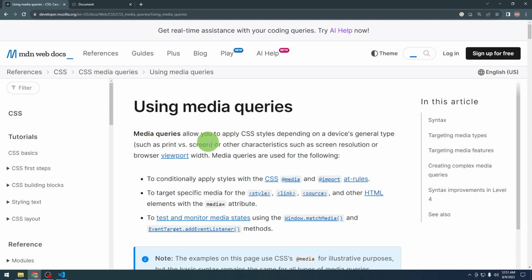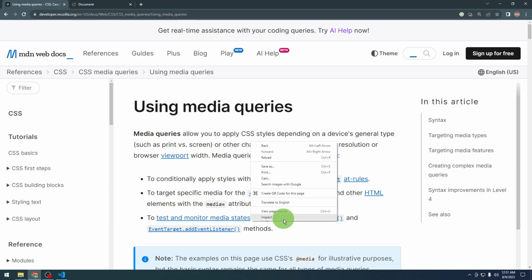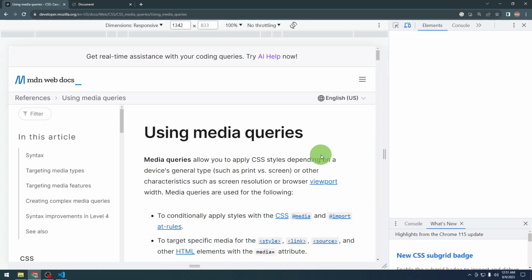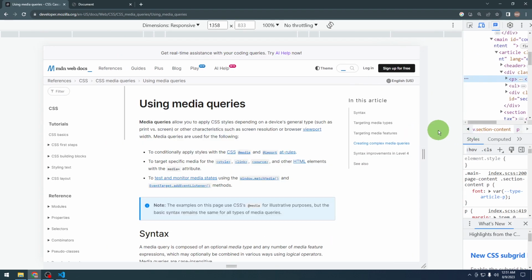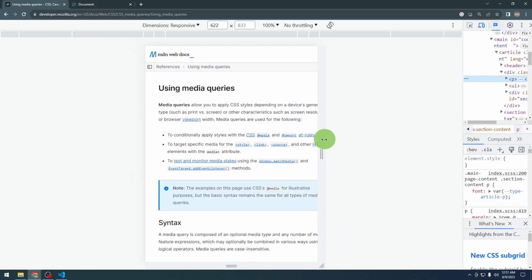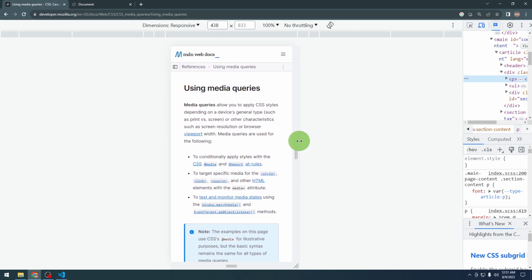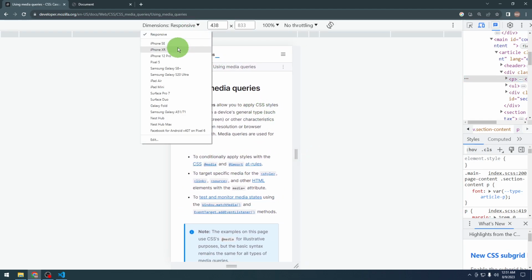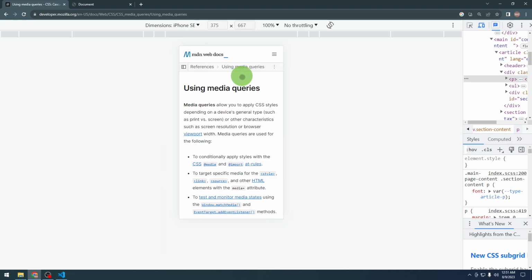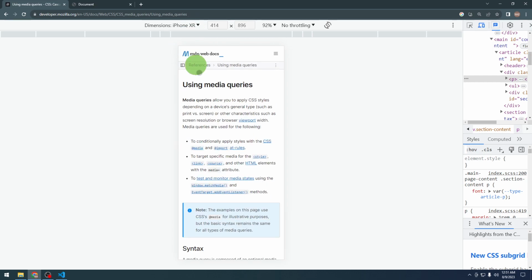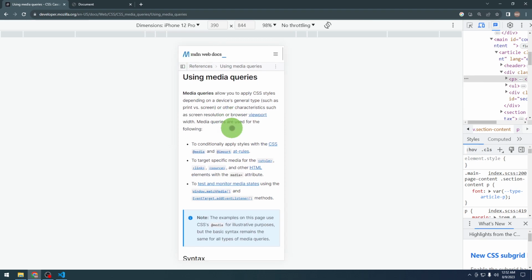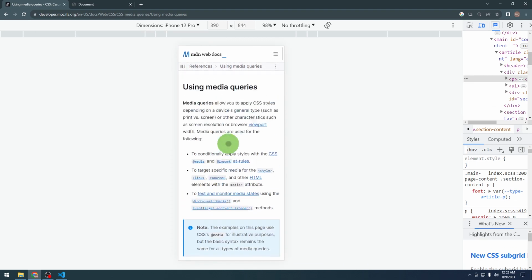What does that mean? We are watching this now on a computer screen, but we can also watch this website on mobile or a tab or anything. Let's go for mobile. This is the mobile view for MDN. We can select it from here as well. On an iPhone SE we would see the website like this. iPhone XR we would see the website like this. iPhone 12 Pro we would see the website like this. So they have made the website responsive.